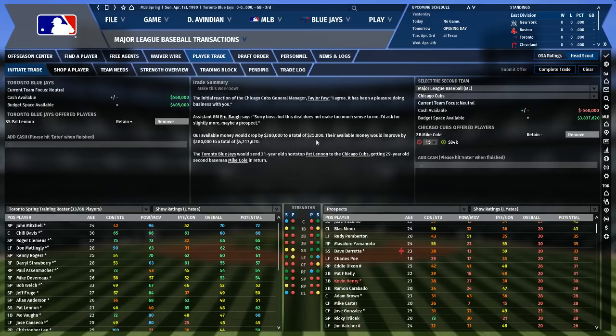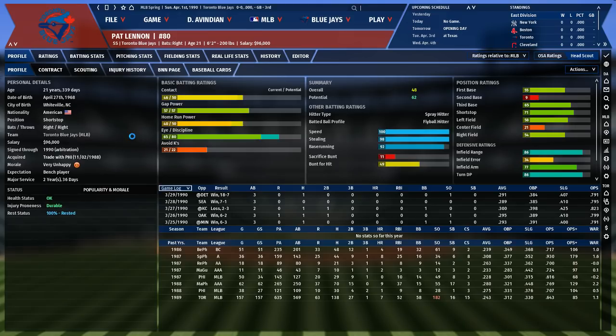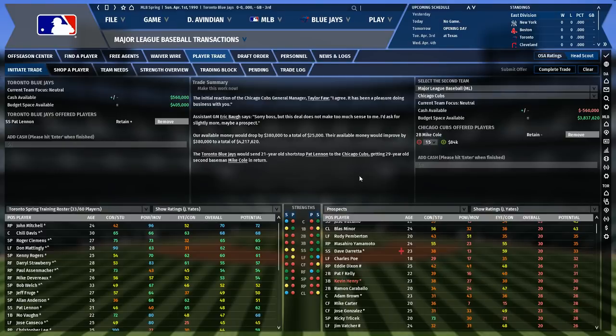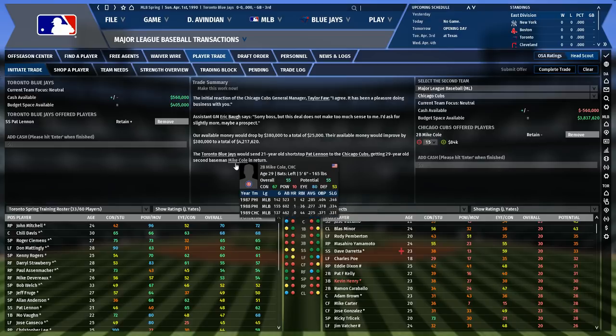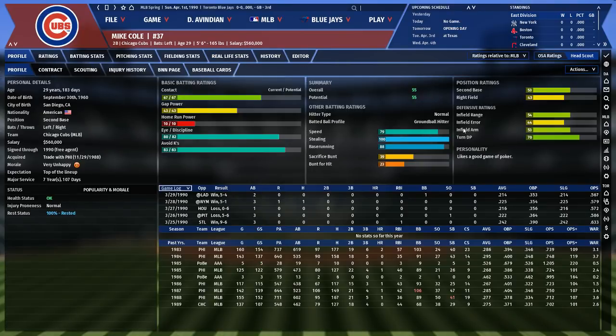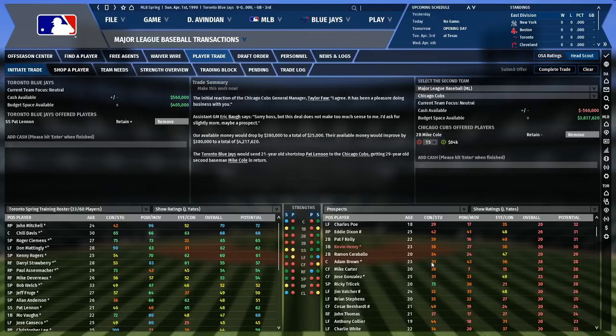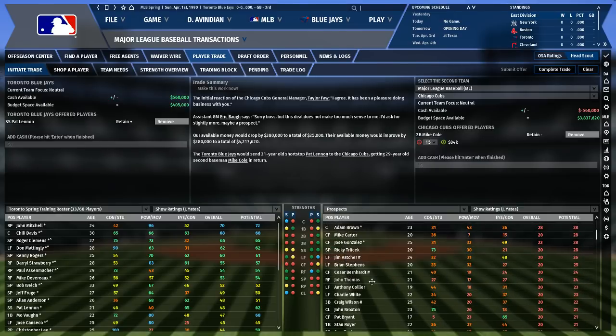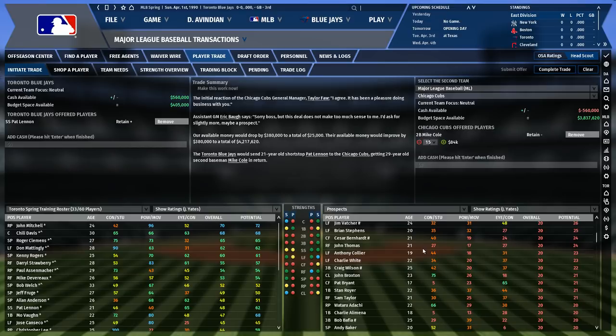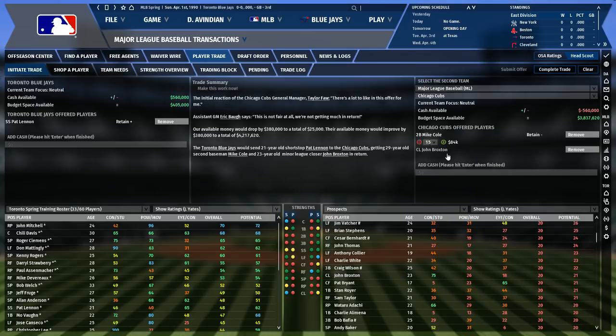Now, the downside of this deal is that we're trading a cost control player. Actually, he's about to hit arbitration. We're basically swapping a 1-year player for a 1-year player, and Mike Cole is objectively better. Can I get at least one other prospect? Just someone who might turn out to be surprisingly good at some stage. John Broxton. Surely you'll give me John Broxton.